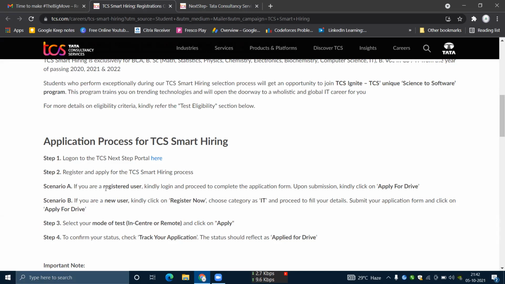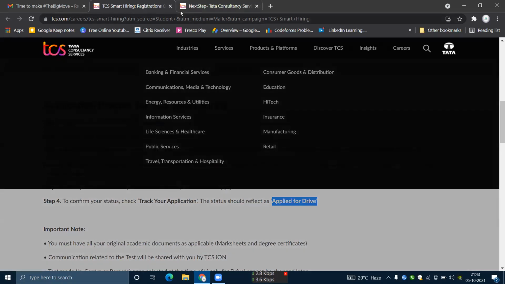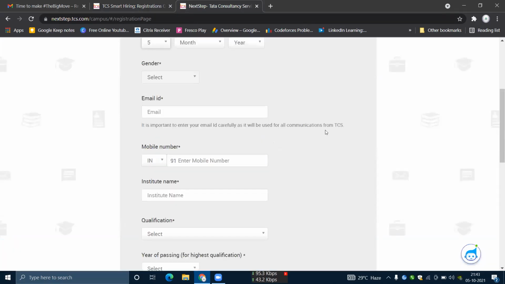Please click on Apply for Drive. Last time, there were a lot of people who registered in the NextStep portal, but they did not click on Apply for Drive and did not register for the TCS Smart Hiring. So please do not make this mistake. Just click on Apply for Drive and choose the date of the test and mode of the test. After that, you can also track your application, and the status should be Applied for Drive. So let me show you my details because that will be beneficial to you.